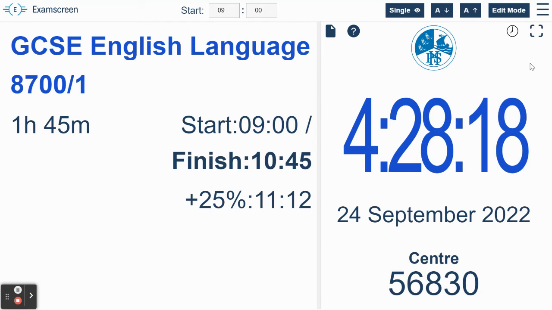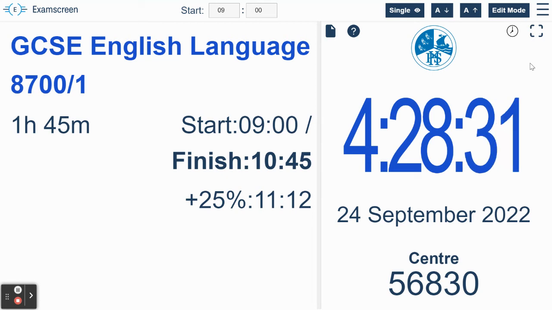Sometimes people ask me, is it possible to pause the clock on Examscreen? Firstly, it isn't, but also it wouldn't be desirable either, because the clock is meant to show the actual time. It's not meant to show a false time.